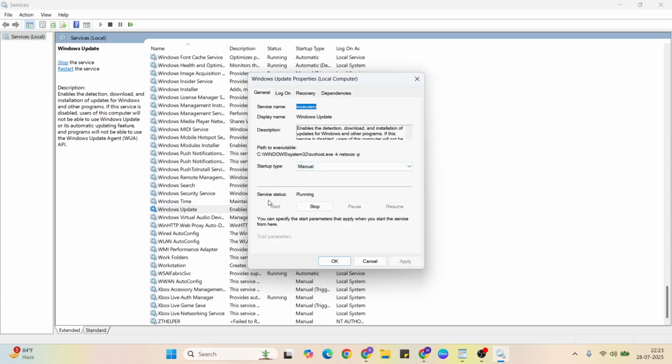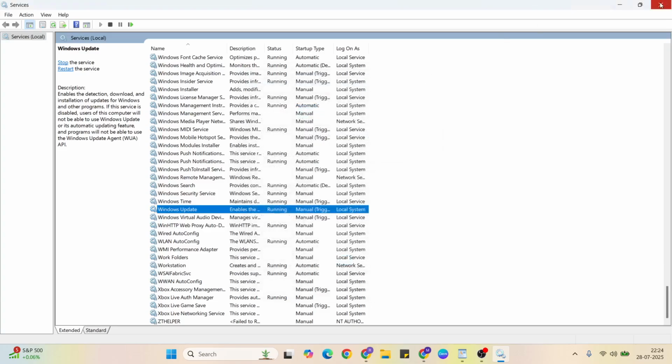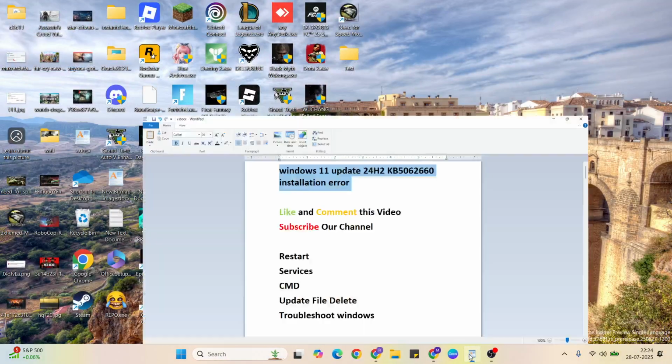Now come below to the service status. If it is stopped, then click the Start button. Click here to start it. Hit the Apply and OK buttons. Click here to come back. Then go to the next solution.